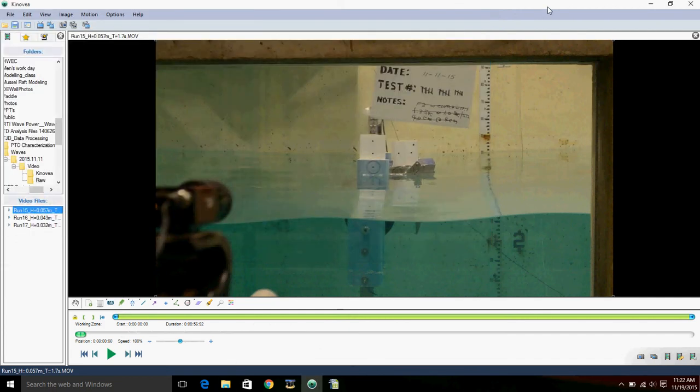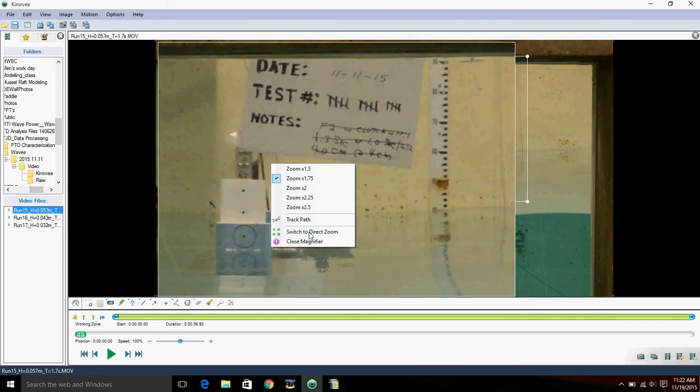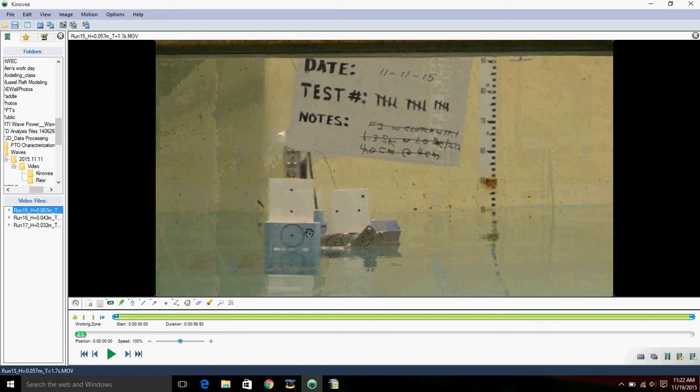So in Kinovea, there are just a few things we have to do here, and it's going to probably help to zoom in a little bit. You should be able to just use your scroll wheel, or in this case I'm going to use the magnifier. Right click, switch to drag zoom because I don't have a scroll wheel.